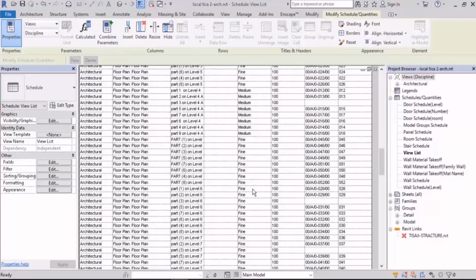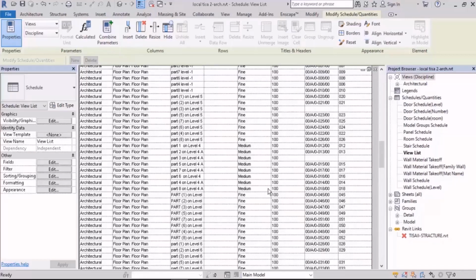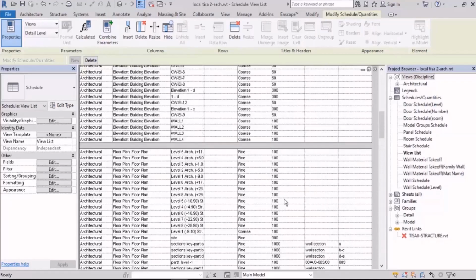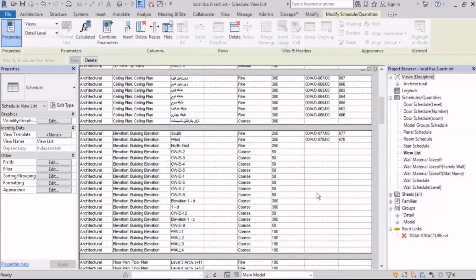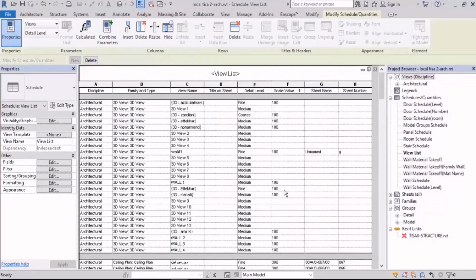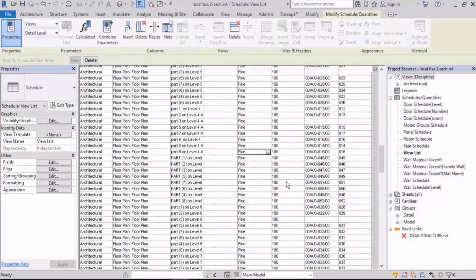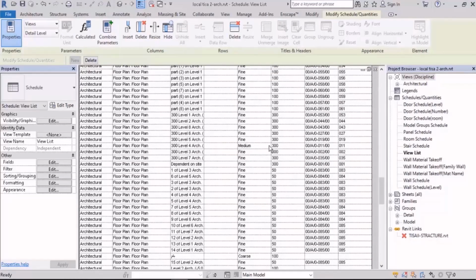Maybe it's coarse, right? Maybe it has been on coarse and all the metal elements have become shown as lines. And the best part is that we can change it right here. You learned it. You can change it right here. Now these, of course, haven't been placed on sheets, but you can check it easily here. For example, this is medium. You can change it to fine.